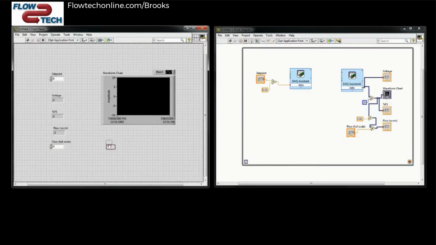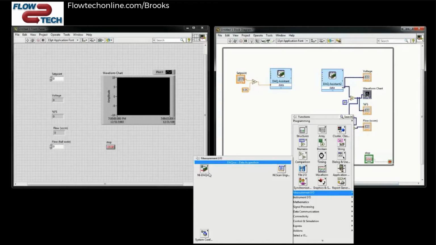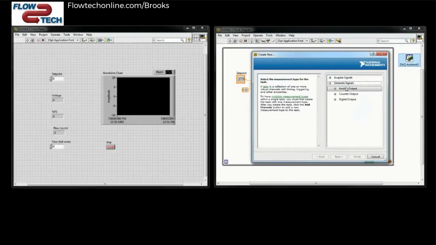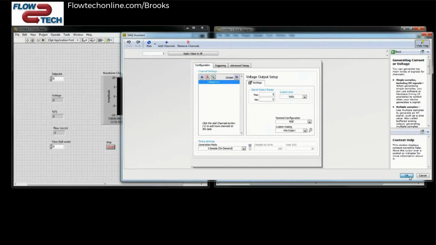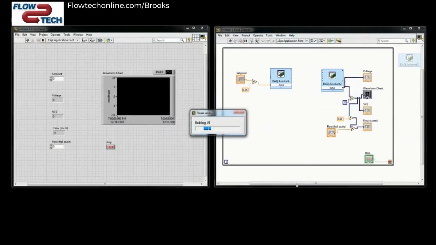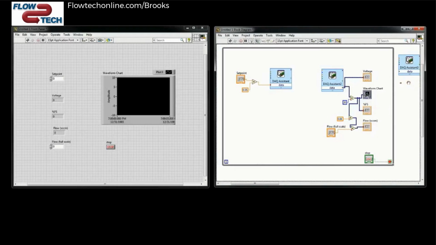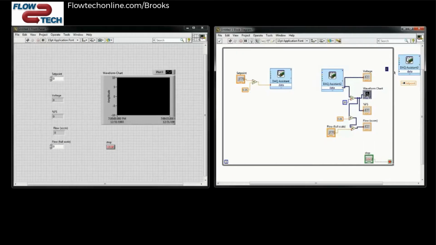On the front panel, I'll also add a stop button and then wire it to the loop condition icon. To have the set point be set to zero when I hit the stop button, I'll want to make another DAC assistant for generating a signal. I'll also want to make a local variable for the set point. Those will be outside of the loop. On the inside of the loop, I will have a zero integer and wire it to both the DAC assistant as well as the set point local variable.